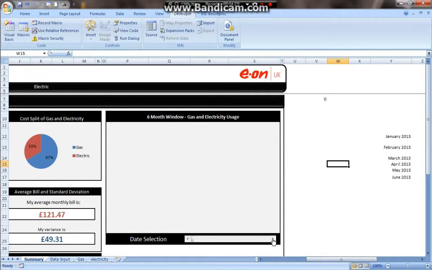And as I click on this, January disappears, but then July comes onto the bottom, and then when I click it again, February disappears, but then August comes onto the bottom, and that's essentially how we create the windowed view.